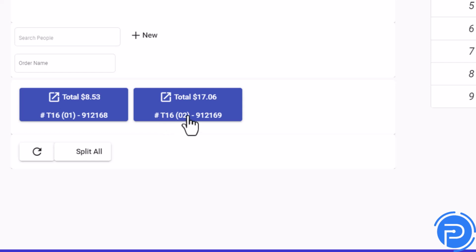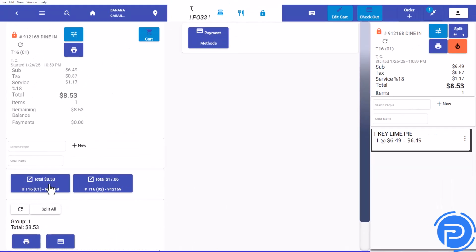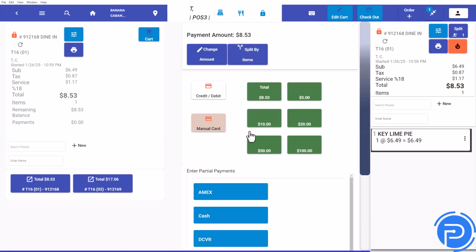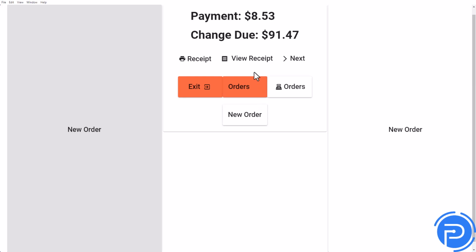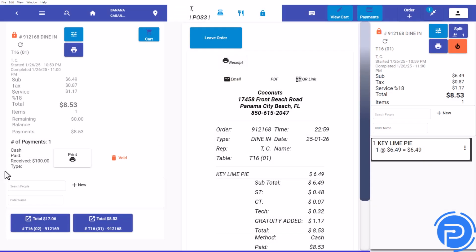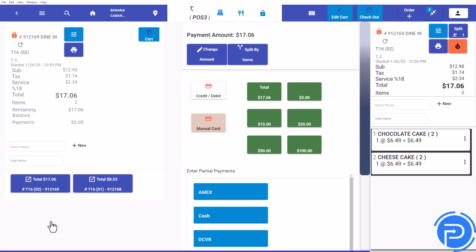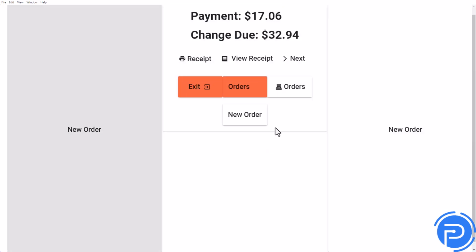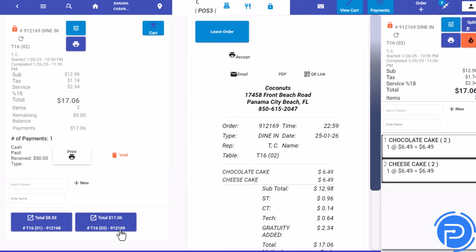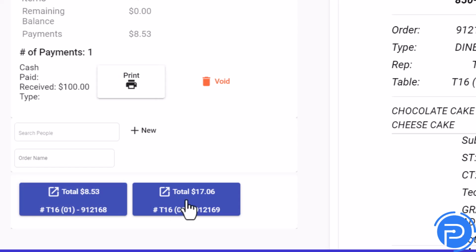We can then apply a payment to one of the checks. When we close one check, we can press View Receipt to go back to the transaction to retrieve the other check. This is the easiest way to complete all payments for the original transaction. Now that both checks have been paid for, we can see the payment that is made for each one of them.